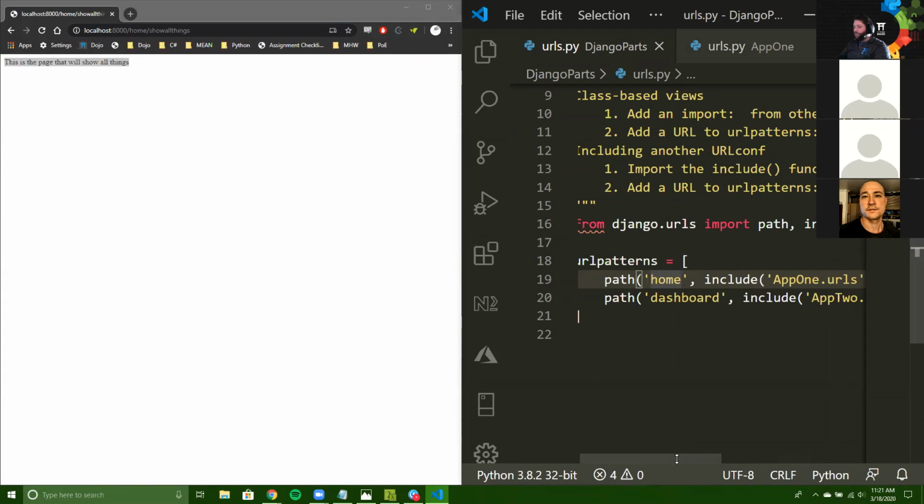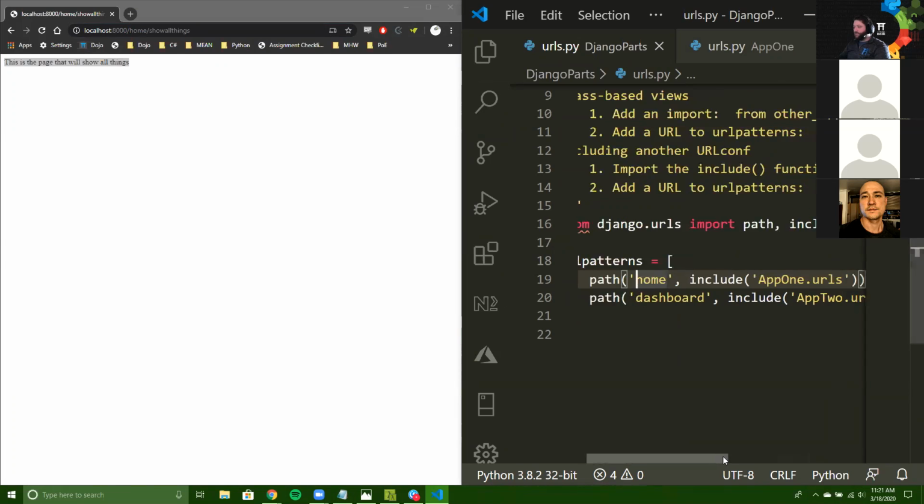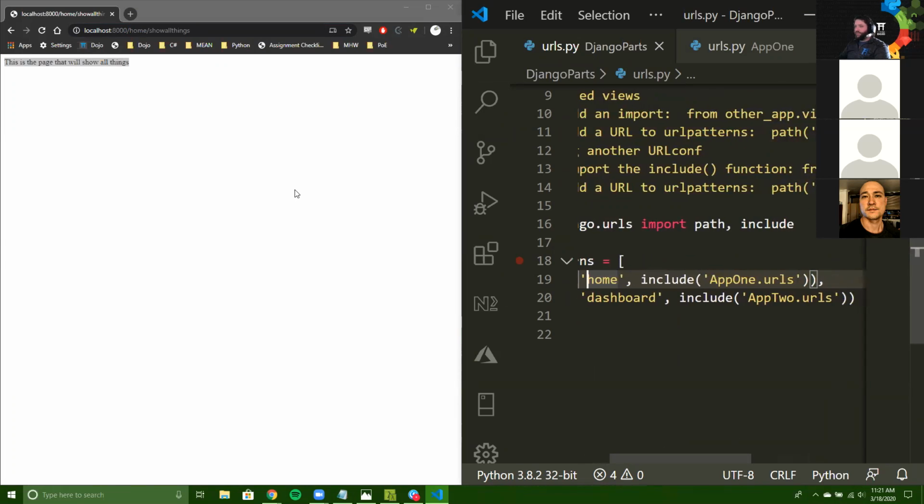So which app do we want to go into? Whichever one has the route that you're looking for. Right. So in this case, where am I going? I don't remember which one has that. Or does it show it, right? Look at what I have on the screen, right?